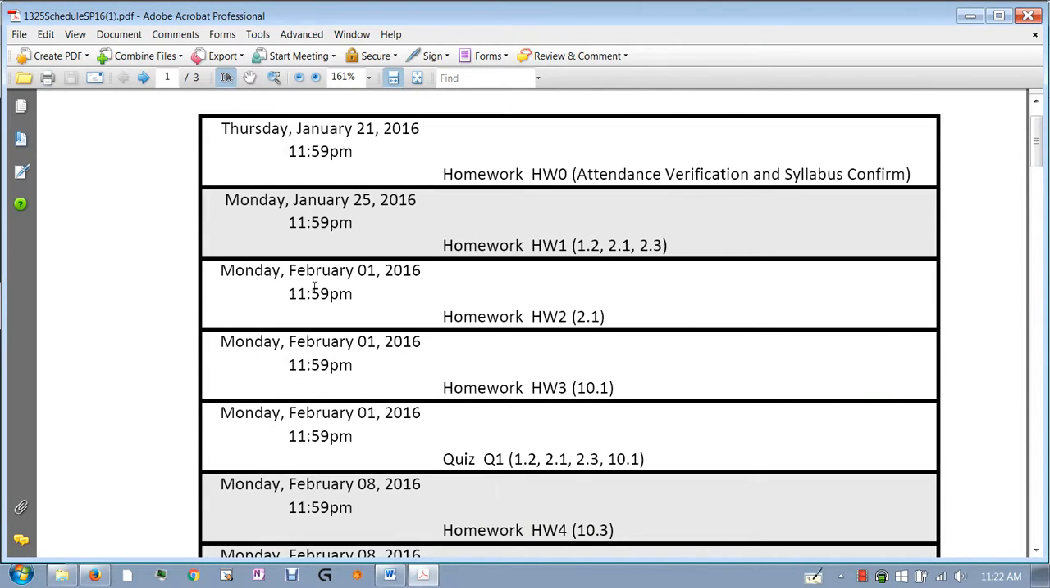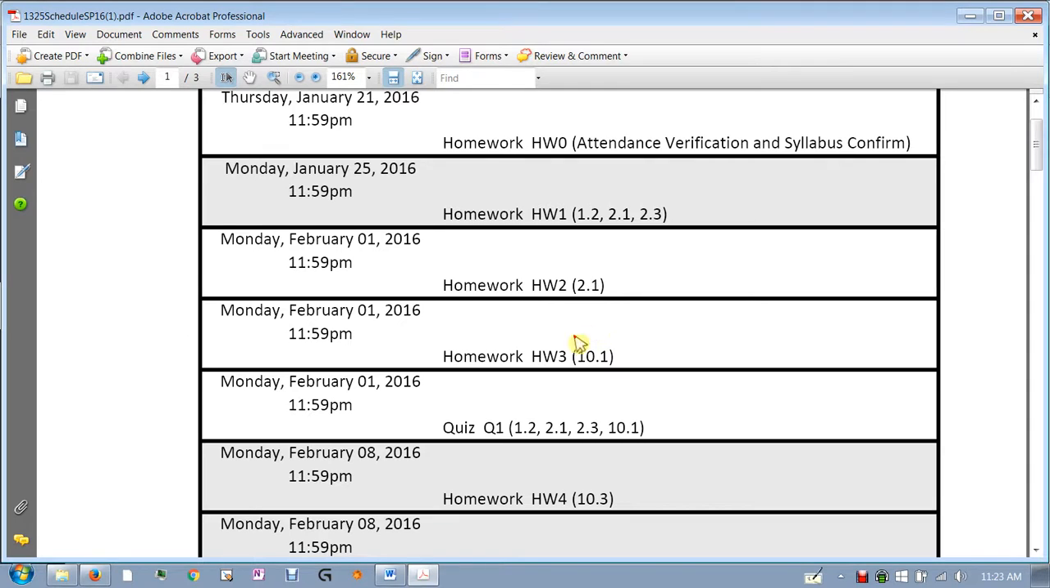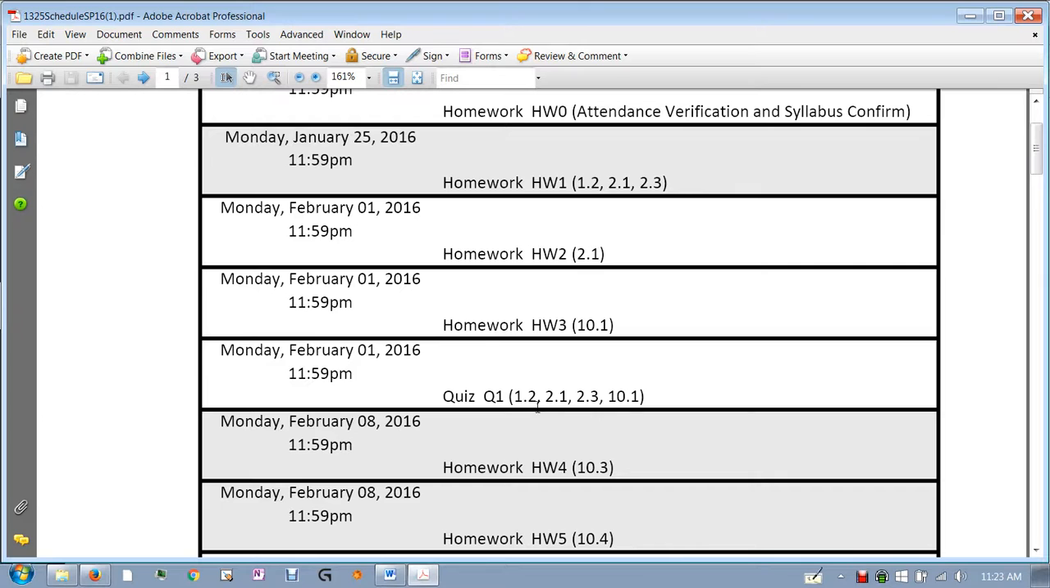Then notice that a week later, on February 1st, you have 3 assignments due: Homework 2, Homework 3, and Quiz 1. Now, I want you to pay attention to how these homework assignments are written here. Homework 1 covers Chapter 1, Section 2, Chapter 2, Section 1, Chapter 2, Section 3. Homework 2 covers Chapter 2, Section 1. Homework 3 covers Chapter 10, Section 1. And Quiz 1 covers Chapter 1, Section 2, Chapter 2, Section 1, Chapter 2, Section 3, and Chapter 10, Section 1. So these numbers at the end tell you the chapter and then the section of the book that this material is coming from.